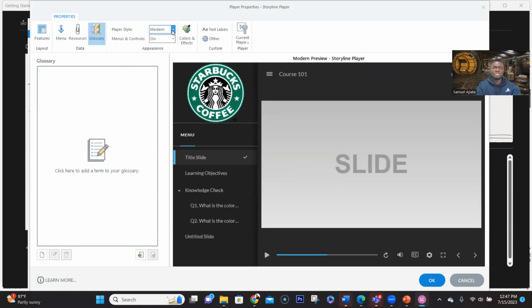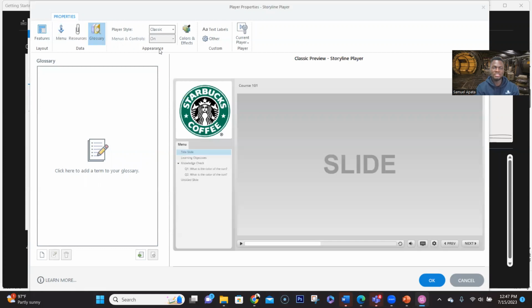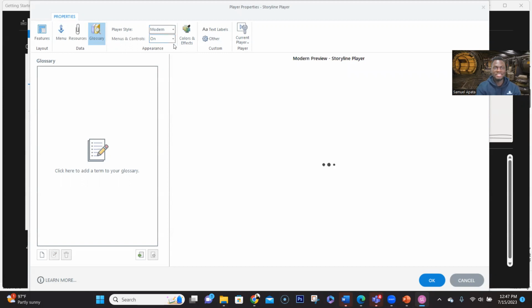Always good practice to leave your modern style, although you can also choose the classic style, which is what Storyline used to look like, depending on your preference. I do like the buttons over here. So my goal usually is to design the modern in a way that mimics the classic.